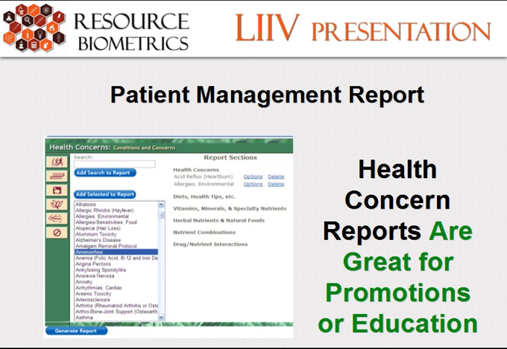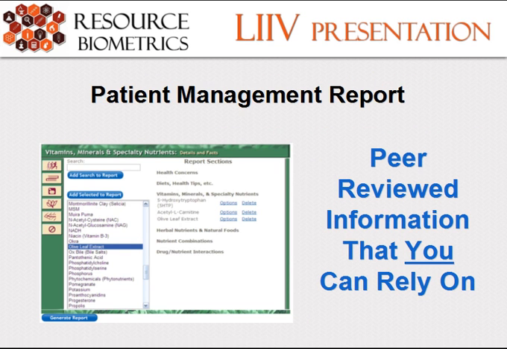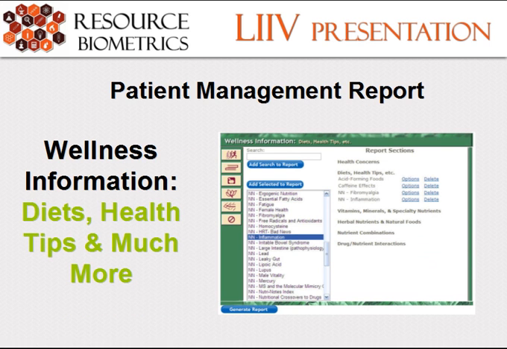Again, there's options to generate what part of that report you want in there, or to delete it in case you accidentally put something on there you didn't want. So always customizable, even through the whole process. Same thing, of course, with vitamins, minerals, specialty nutrients. You can put as many of those as you want, so that you have a customized report for that patient that includes everything that they have going on, and you have all that peer-reviewed information at your fingertips from GreenMetaInfo.